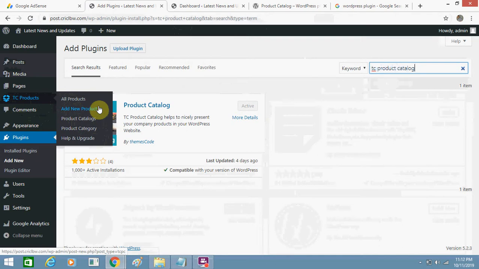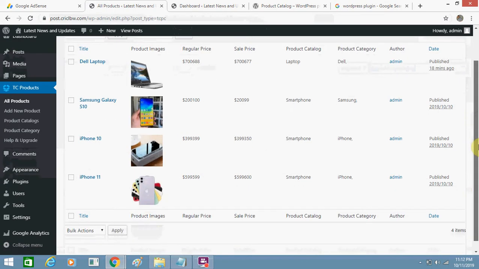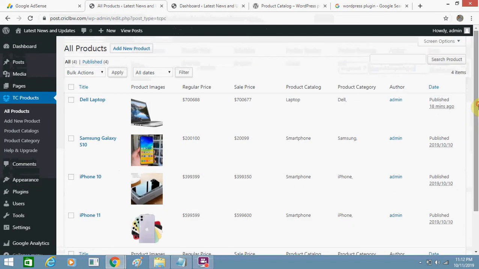As of now I have a free account and I am using it. I'll just go to all products and show you which products I have already added. These are the products: a Dell laptop, Samsung Galaxy S10, Samsung Galaxy X10, iPhone 10, iPhone 11, and I will add any other new product and show you how to do it.